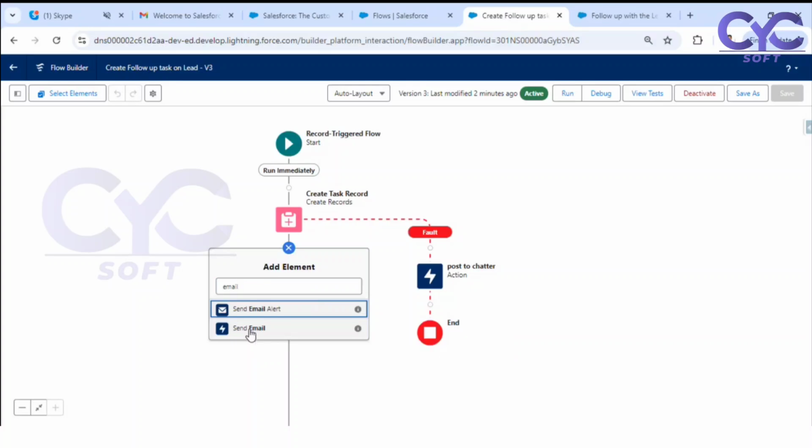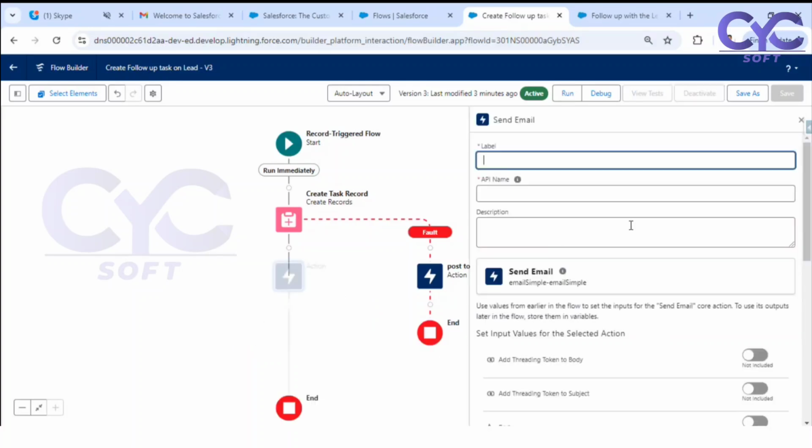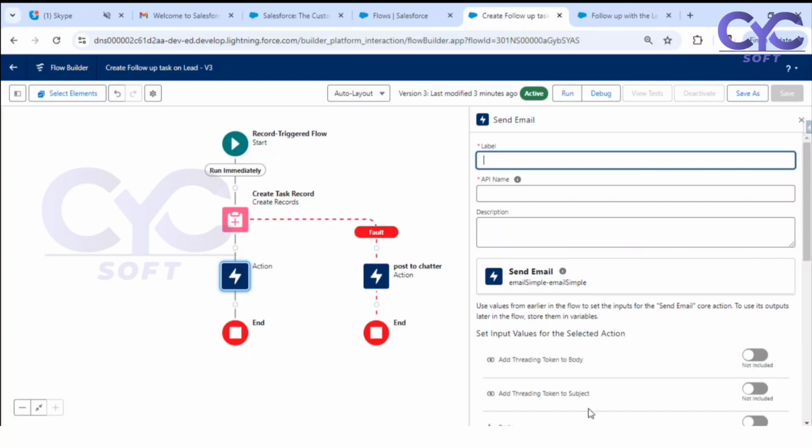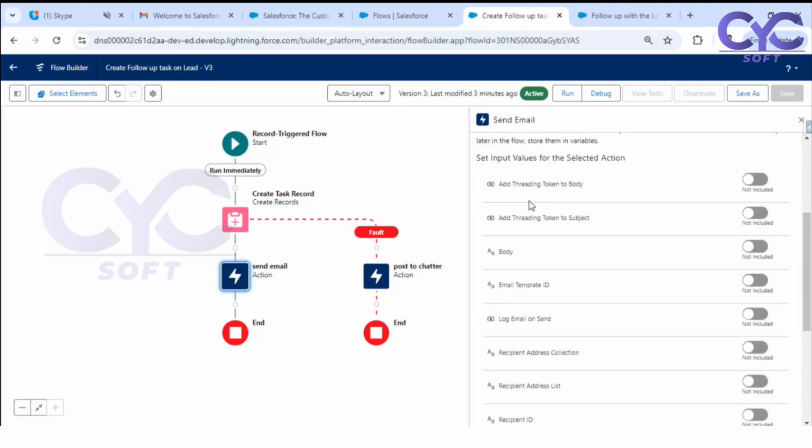So click on this. Now you can see so many options here. So, send email. Come down. See, so many parameters are there. What parameters do we need to use when sending an email? What are the parameters required when sending an email?